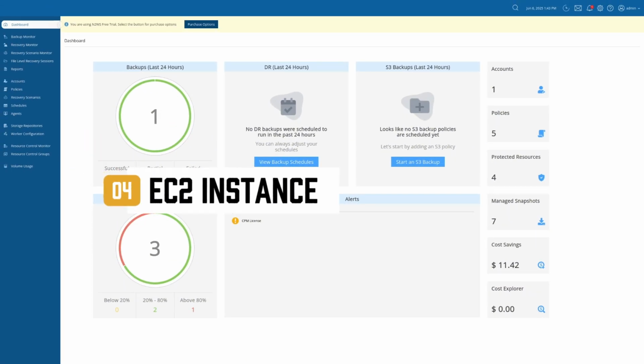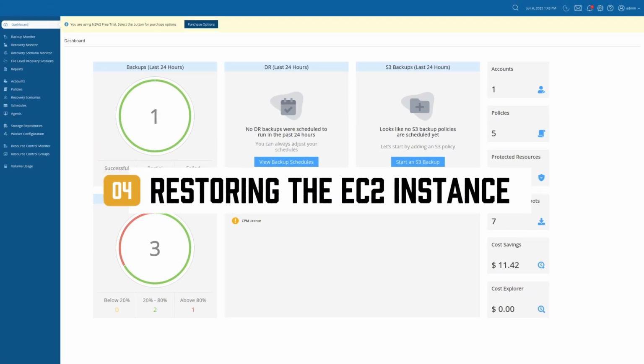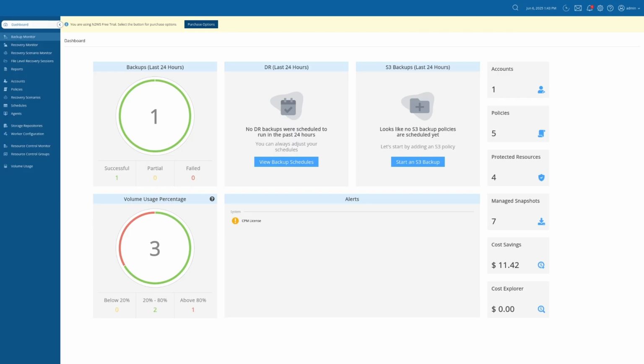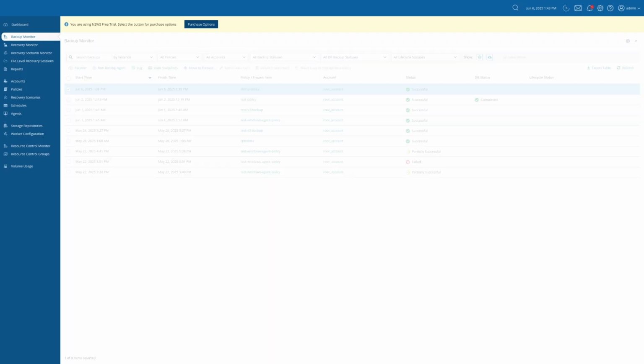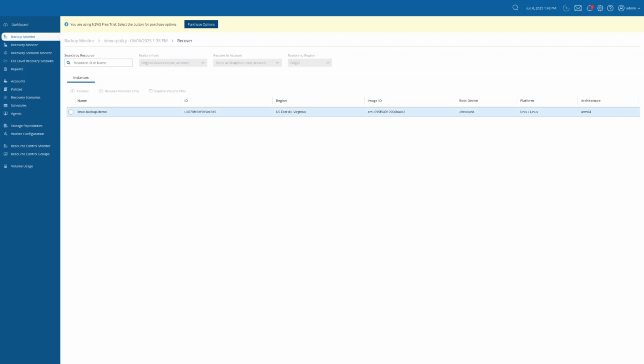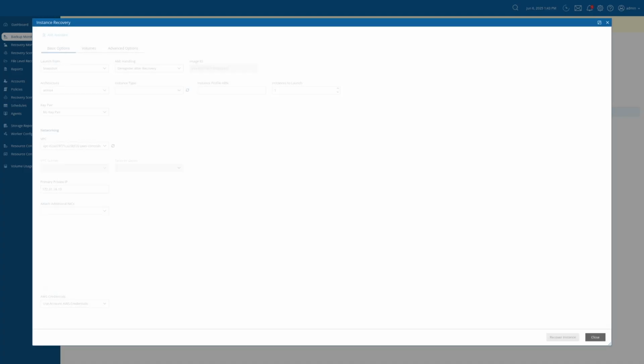To restore the backup, open the application and access the backup monitor. Locate the relevant policy run, click Recover, and select the Linux backup demo. Choose to recover the full instance.